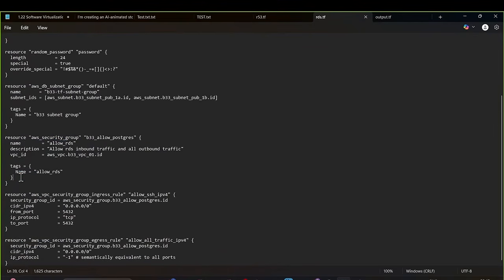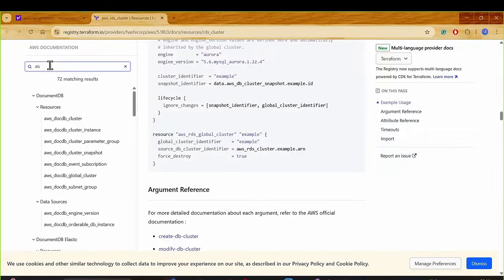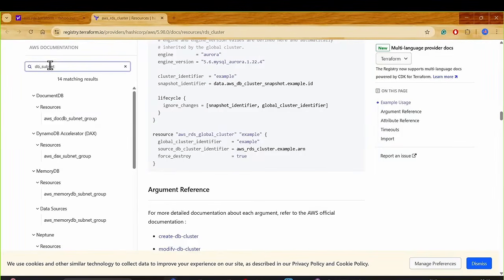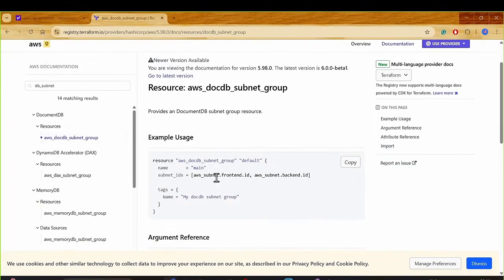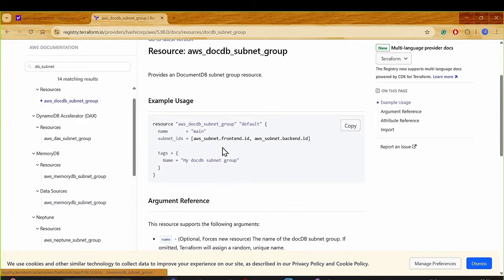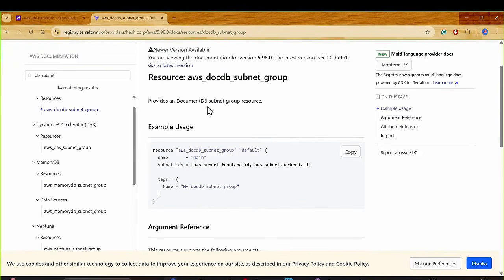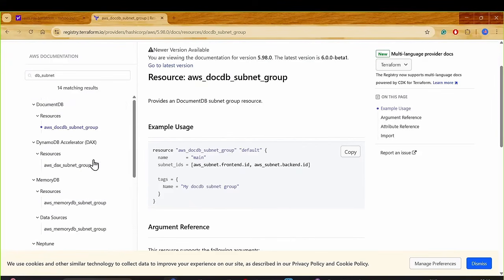So let's go ahead and create a DB subnet group. In order to create a DB subnet group, you could either copy this code base or you could get it from the documentation itself. So that is db_subnet_group. Why does it say DB? Provides a document DB subnet group. Yeah, I don't want a document DB subnet group. I just want a DB subnet group. So there are two different things, right?